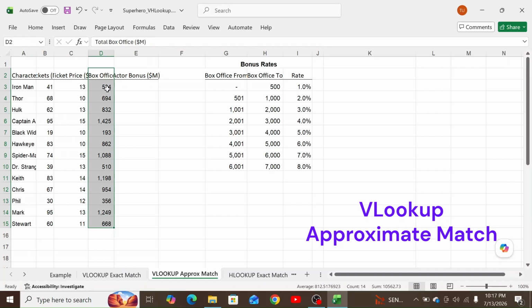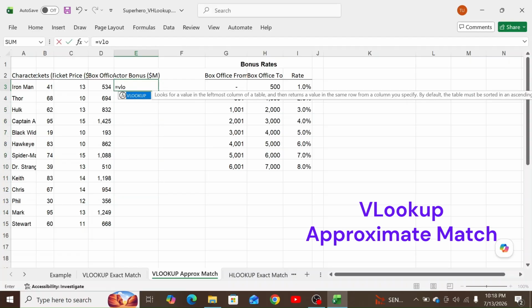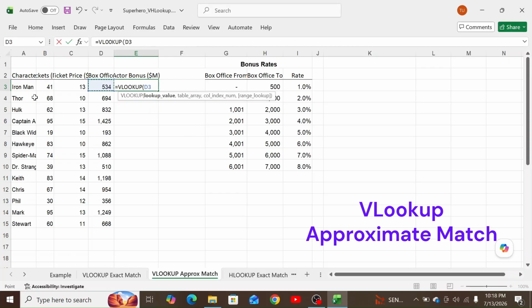Now we have to match this particular box office collection to this, and we have to check if it is 0 to 500, 1%, 500 to 1000, 2%, 1000 to 2000, 3%, and so on, and extract that particular rate here in the E column and calculate the bonus. So without delaying, let's write the same VLOOKUP formula. VLOOKUP, lookup value this time is box office collection, not the Iron Man because that is not available here, comma, array is this. I am going to freeze this particular range.